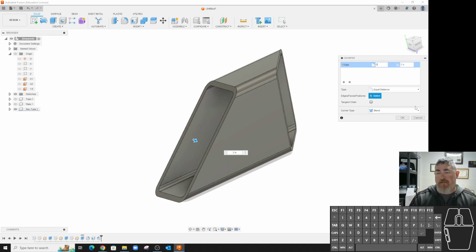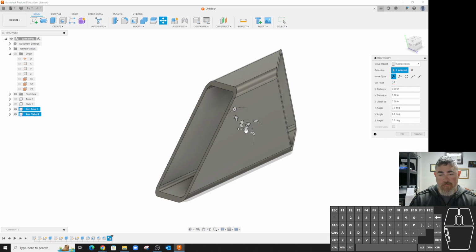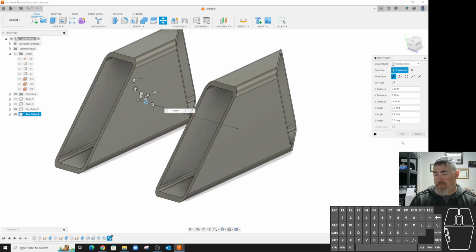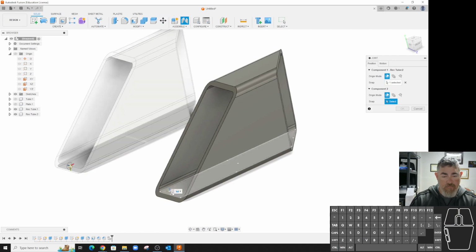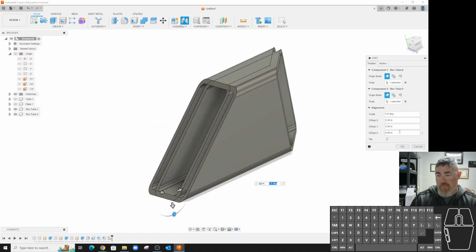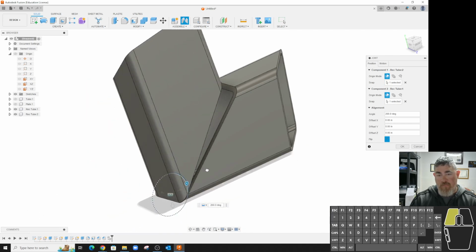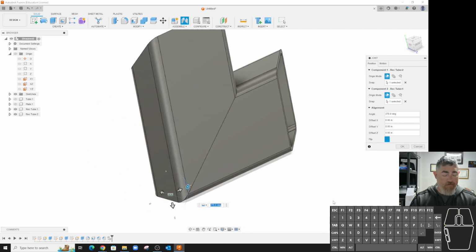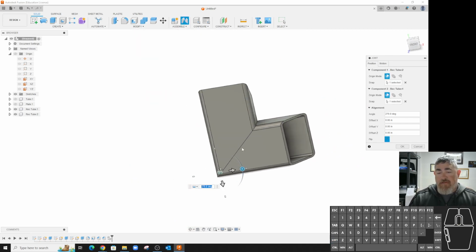And so now I can put these together, and if I copy this, stick another one in here, and stick them together, I can make a 90 degree joint like that. If I made this cut 22.5, now I'd have a 45 degree joint, and so on and so forth.